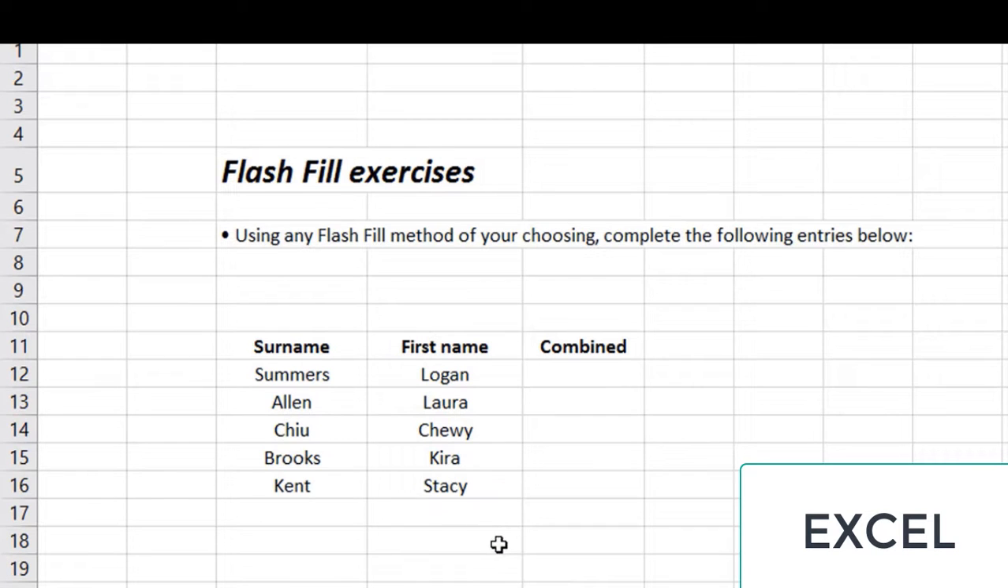Now, I want you to basically combine the first name and surname together. And then, using any method of your choosing with flash fill, whether it's the automatic method or one of the 3 manual methods which we outlined in the previous lecture, I want you to complete the rest of the entries.